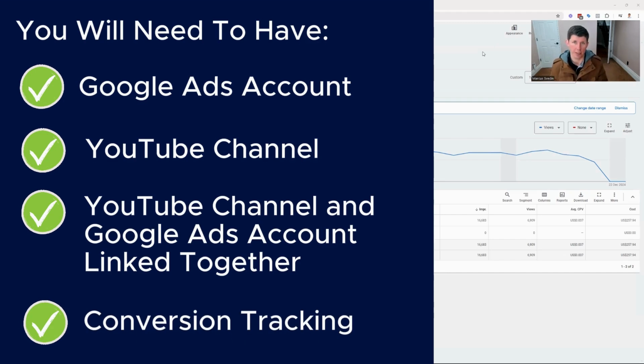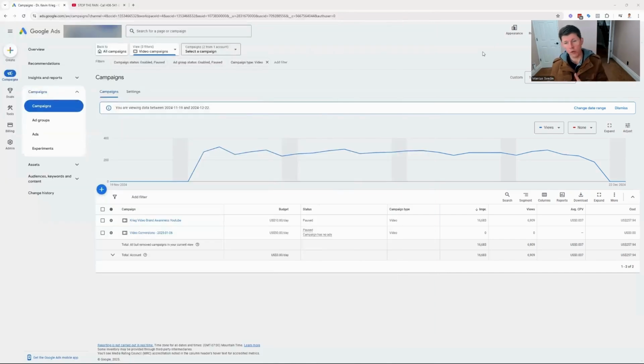Also, conversion tracking. Obviously, if anyone makes phone calls or fills in a lead form, whatever, you want to make sure you're tracking those as well.